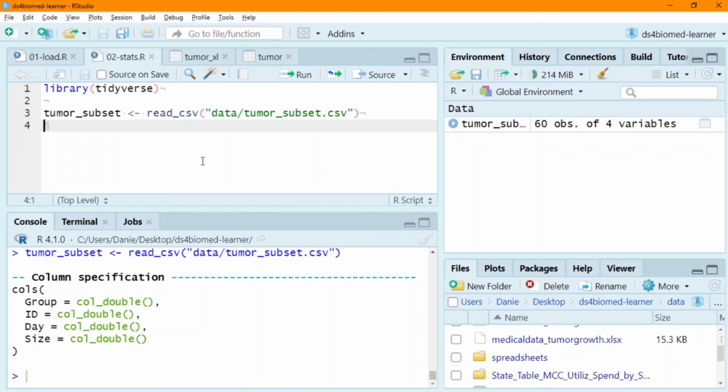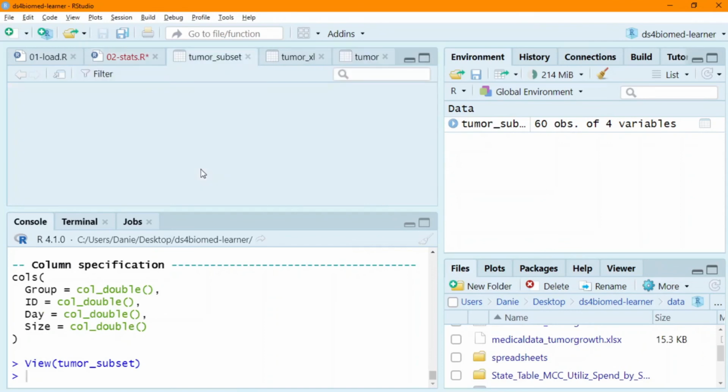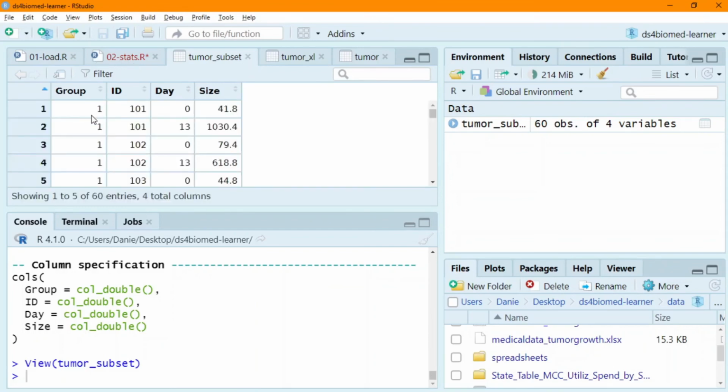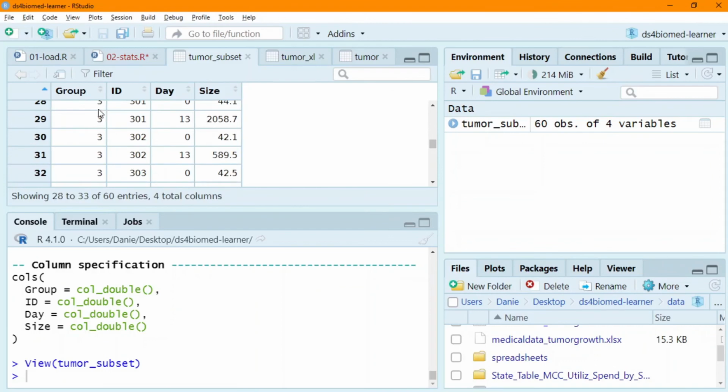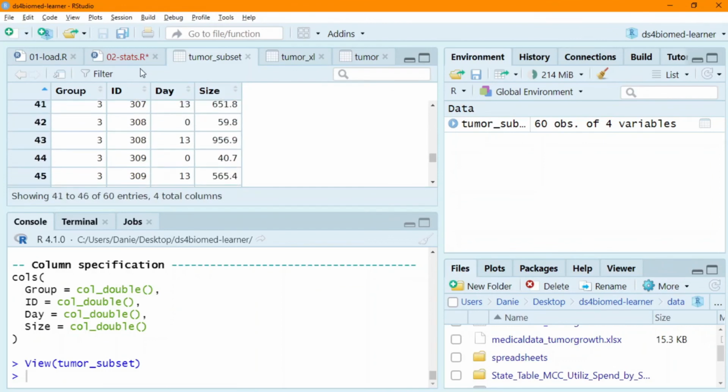And in this part of the pipeline, we're going to show you how to create or run certain types of summary statistics. So we have this tumor data set. Because of the way we filtered it, we only really have day equal to 0 or day equal to 13, but for all of our treatment groups, so we have 1, 2, 3, and 4.